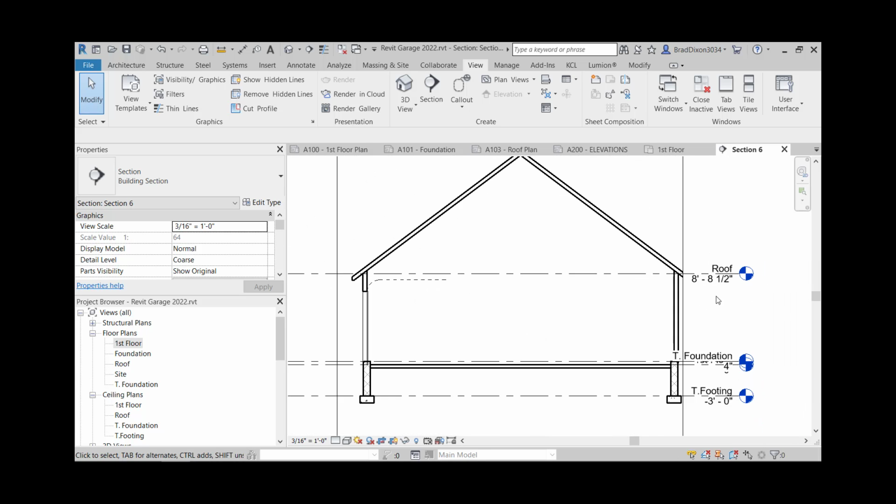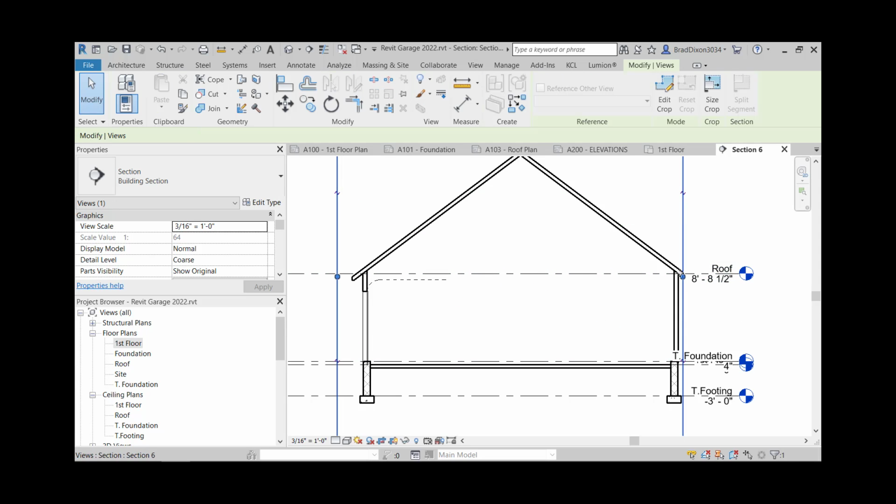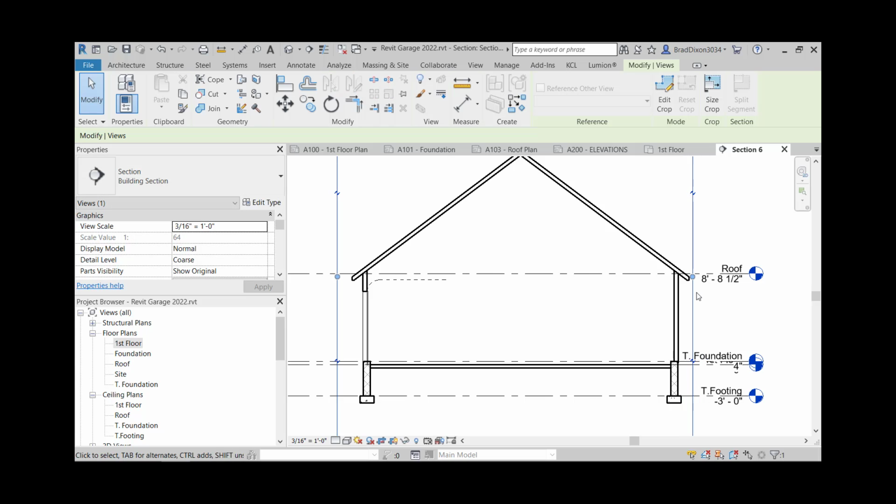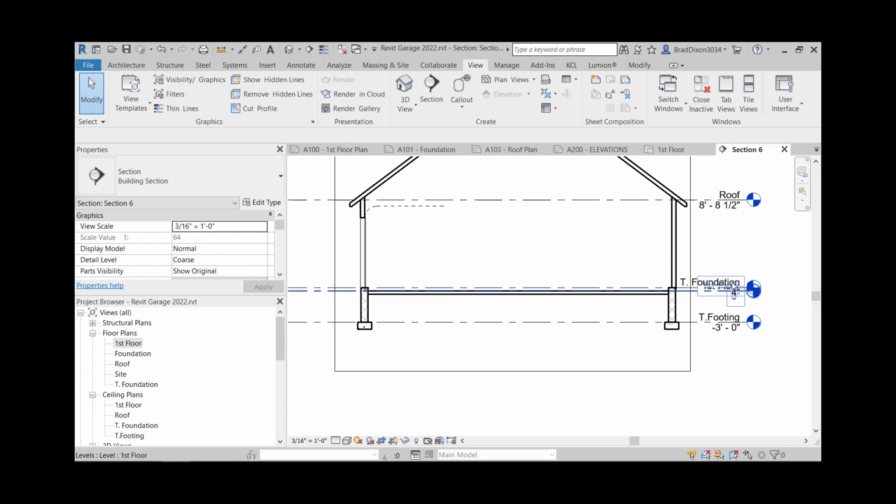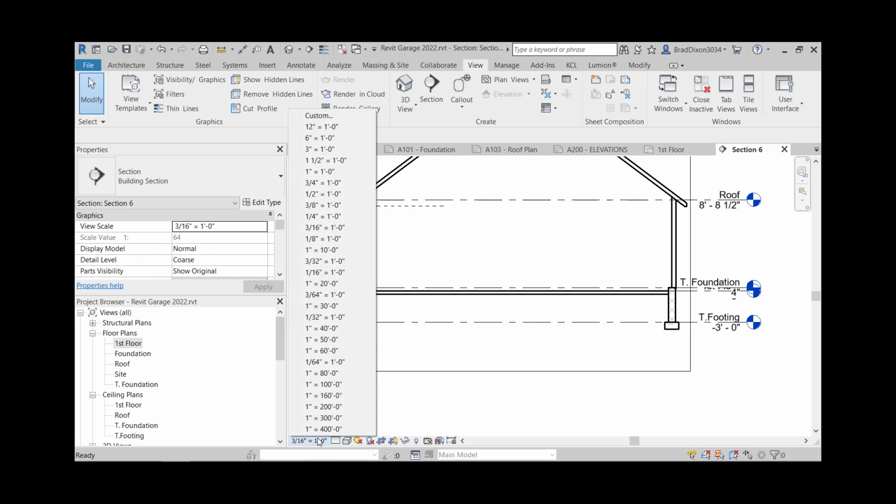The first thing I'm going to do is, I see I'm cutting the edge off this, so I'm going to just click on that and stretch it out a little bit. The next thing is I'm going to look at my scale and see how big I want this to be.